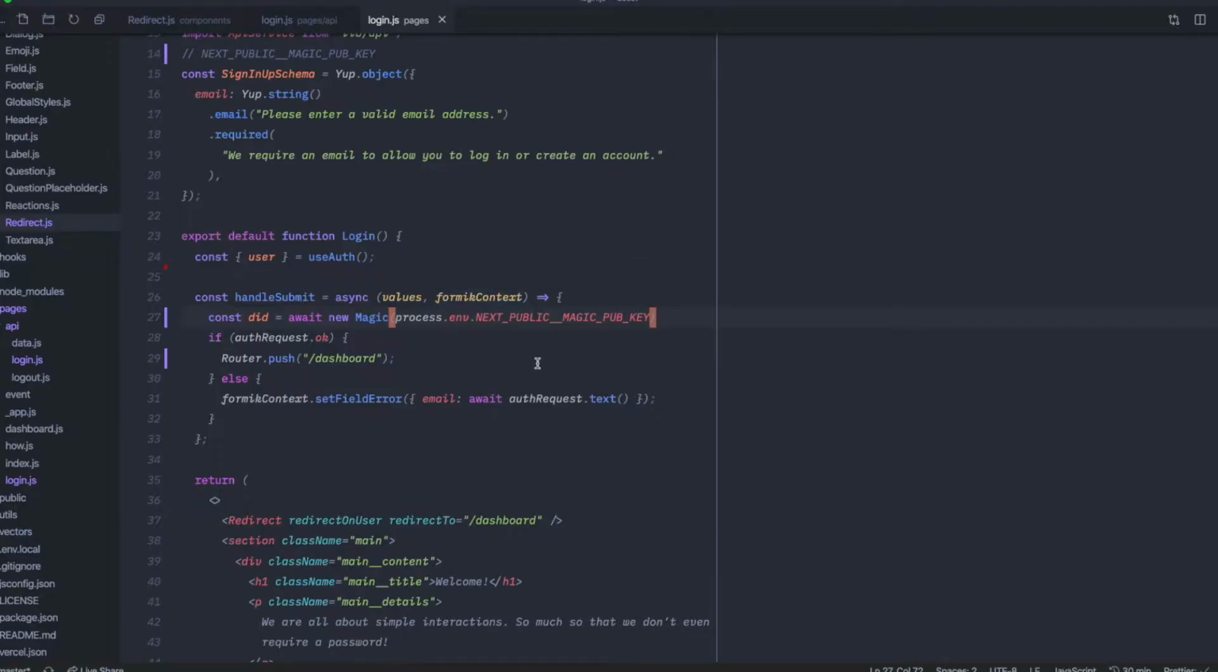So let's go back over to the code. I have already copied my public key. I'm not going to show you the environment file that this is in because it has my secret key as well. But this is in my environment file, so I can use it here. Great. Okay, so we have Magic here. Now we're going to do this function call, which is amazing.